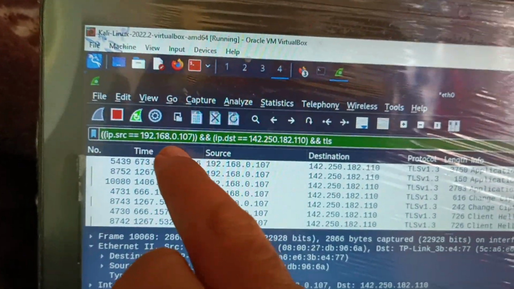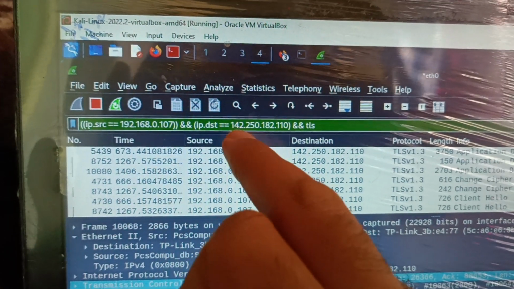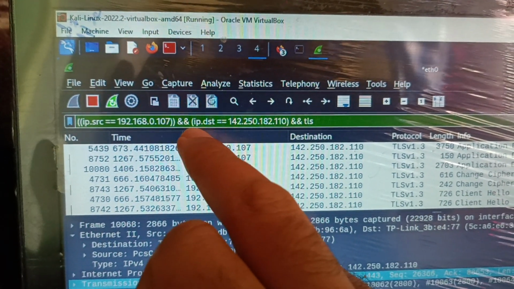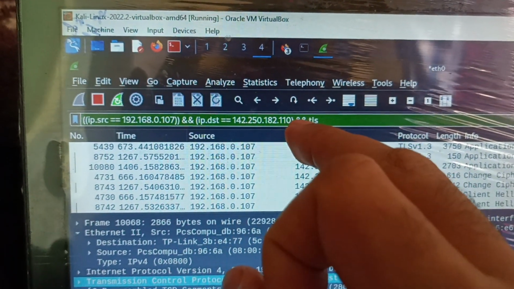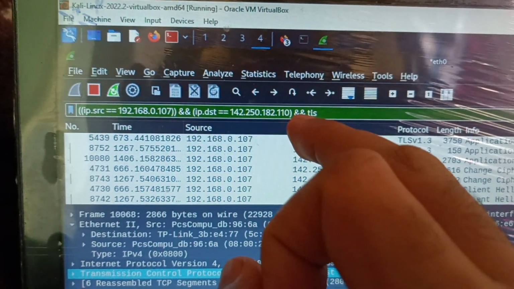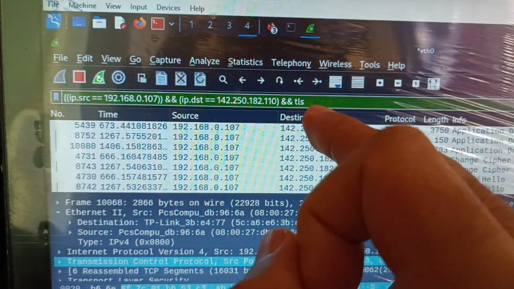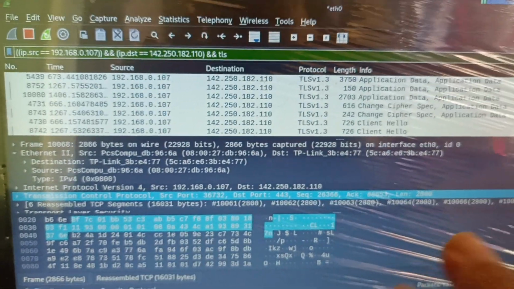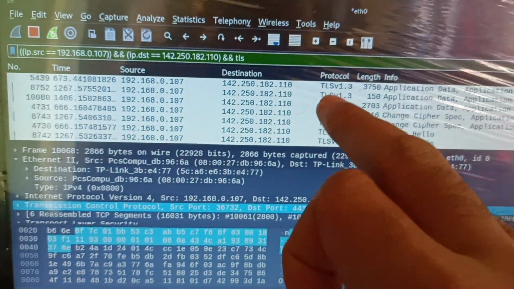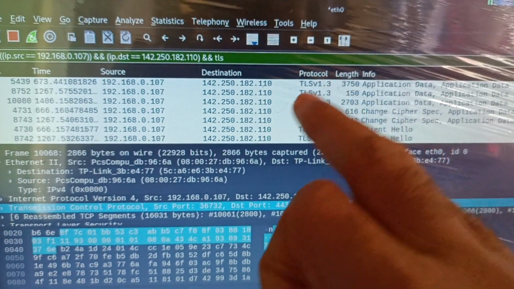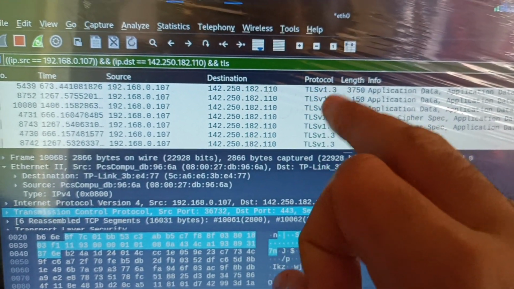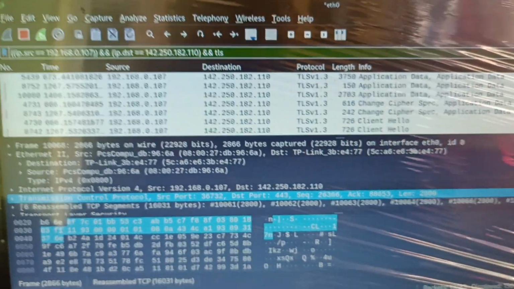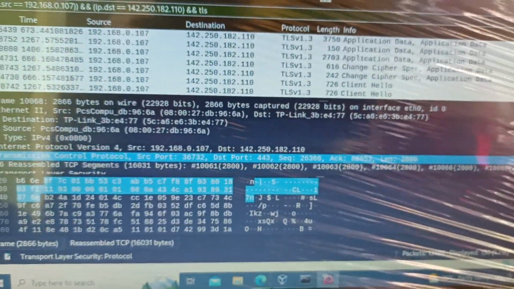What we have done is add the source machine's IP address, and we've given Google's public IP address over here as the destination. Then we have put up a filter saying we just want TLS traffic visible. That allows us to view just our traffic that is flowing via the TLS 1.3 protocol. Okay, so that's how you do it guys.